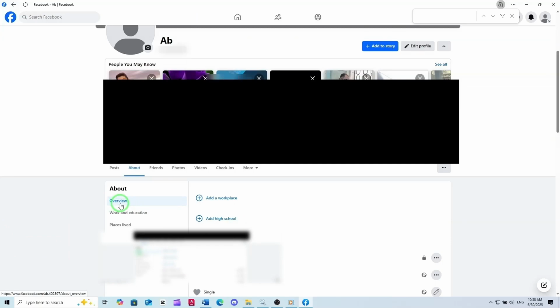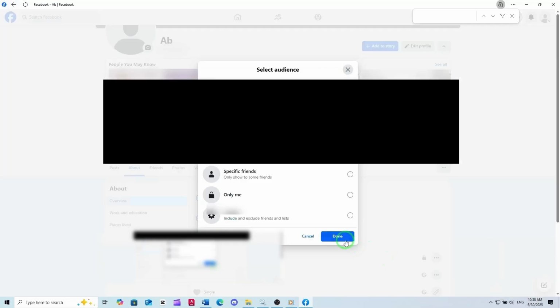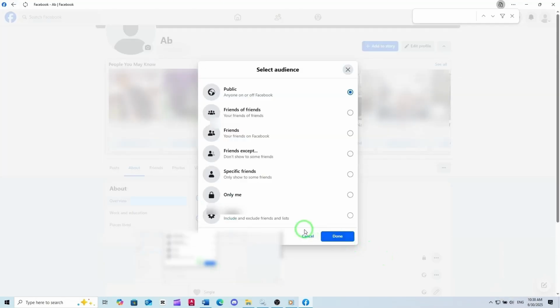Next to your region, you'll notice a small audience icon. This icon controls who can see your region on your profile. Click on the audience icon. A menu will pop up showing different privacy options.